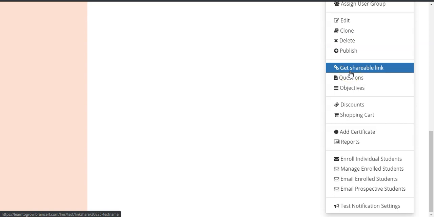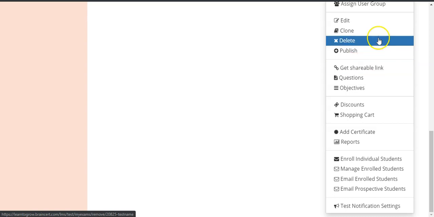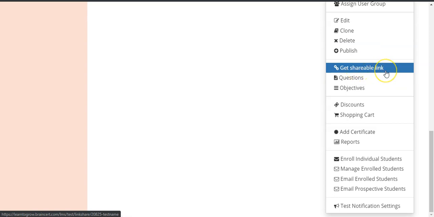So let's say you want to share the test with some people. Even if they don't log into the LMS, they can take the test. They can pay and they can take the test. So they can click on get shareable link, and then you can create a link and share it with your students. And with every plan of LMS, you get a limited number of shareable links that you can create.